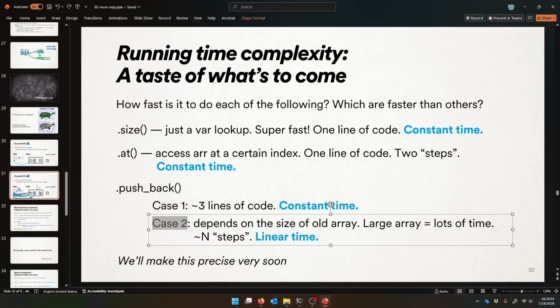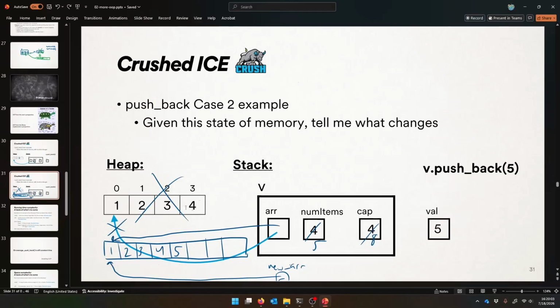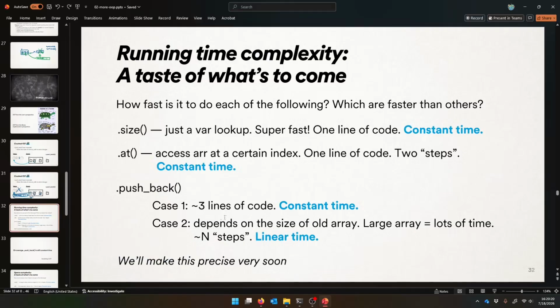Case 2, how much time it takes depends on the size of the old array, right? Because that needs to be copied over. Each element needs to be copied over. So if it's a size 4 array, you got to copy over 4 things. But if it's a size like 104 array, then you have to copy over 104 things. That's a lot more. So it depends on the size of the old array, because everything needs to be copied over as we double the size. All right, so a large array for case 2 means it's going to take more time than a smaller one.